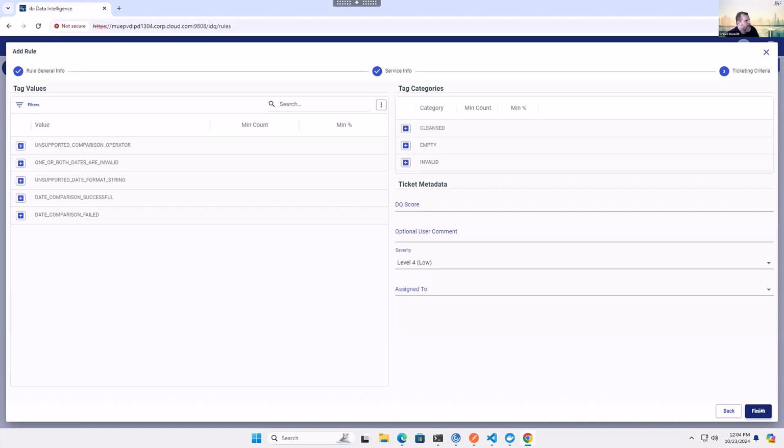I want, based on DQ scoring and based on the occurrence of some of these tags, the ability to raise a data quality ticket. That is a different topic, how that would be applied. But the concept is, if I see more than 10% of my input file has one or both dates invalid, that's some really lousy data, and I should do something about it, right?